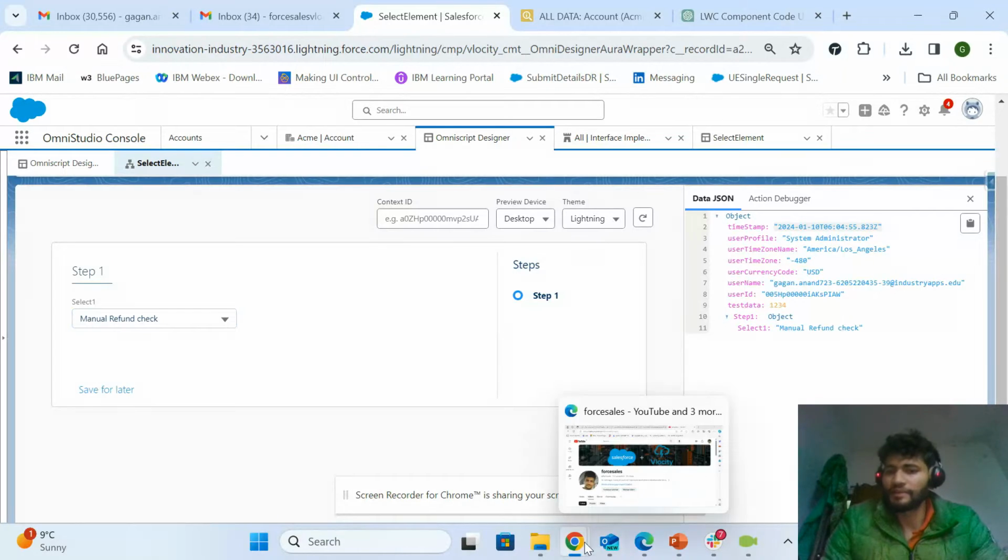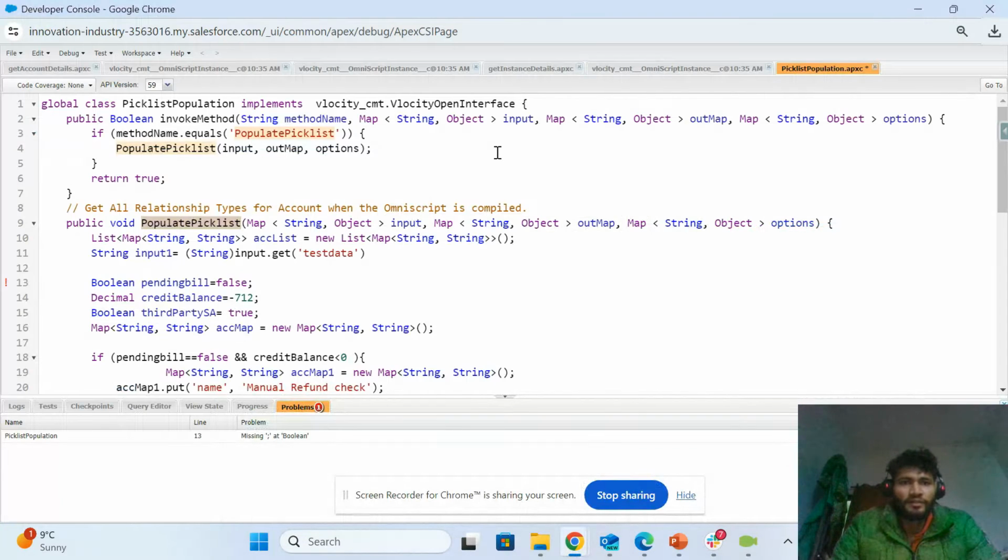So how can I configure the Apex class for the select element source? Remember one thing: whenever we are implementing or calling the Apex class from any element of the OmniScript or Velocity, you have to implement this vlocity_cmt.VlocityOpenInterface.